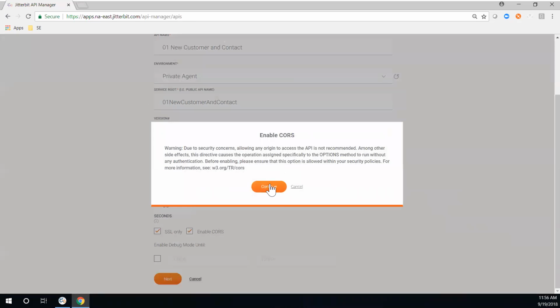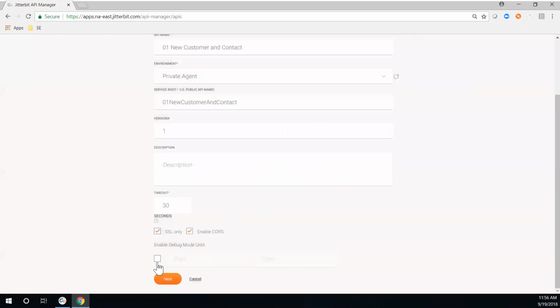So this gives us the ability to test with our Swagger documentation. So I'm going to go ahead and enable that as well. You can also enable the debug mode, which gives more detail in the API logs to help you troubleshoot if needed.